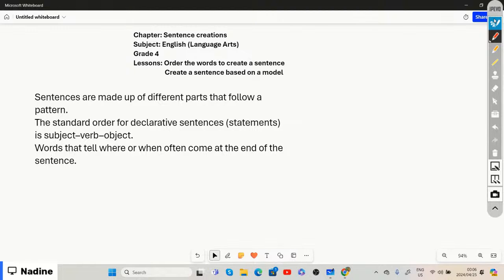All right, so sentences are made up of different parts that follow a specific pattern. If we really look at the standard order for declarative sentences, a declarative sentence is a statement. It's basically anything random that you would say. I have two siblings.